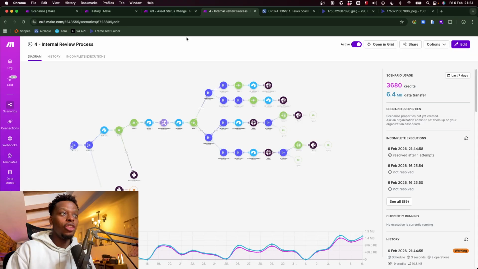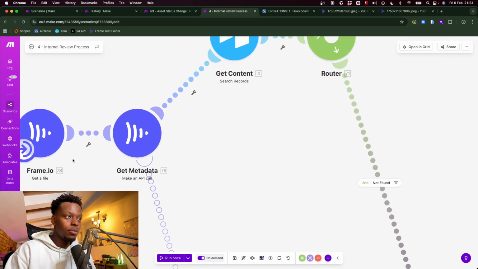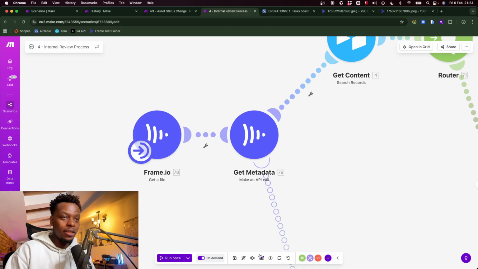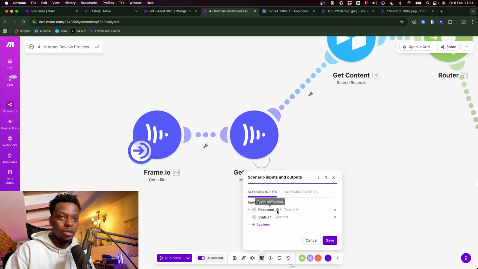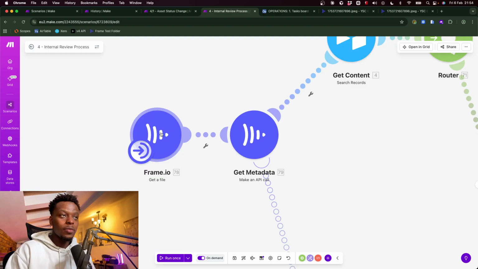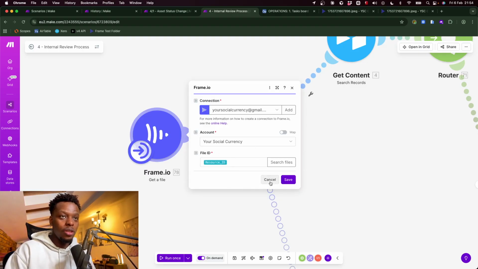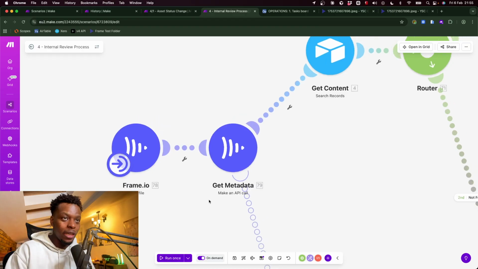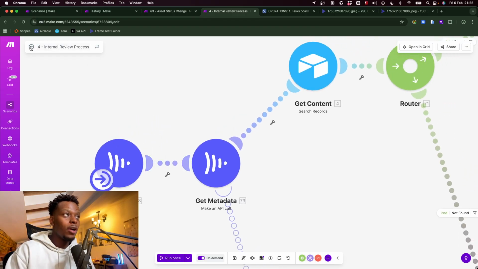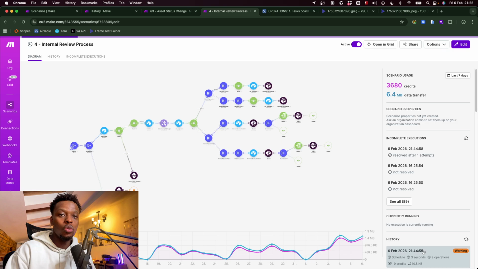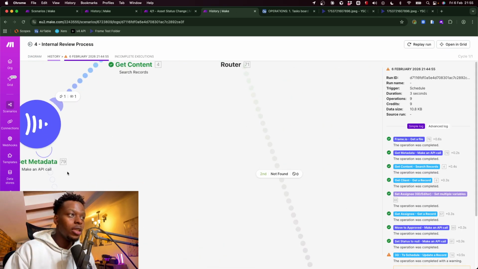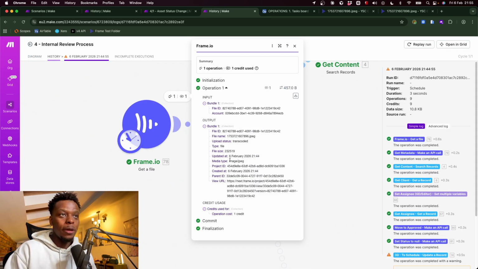This is what this is. So the moment that this triggers, here's what happens. We take the information from the scenario inputs, which is the resource ID and the status, and then we feed it into this first step here. So we grab the file again. When we grab the file, and if I go back in, I'll show you all of the items within this, this is what we get. We get the ID of the file, the file name, the upload status, the type of file it is, the media type, the project ID, the parent ID, and a view URL.